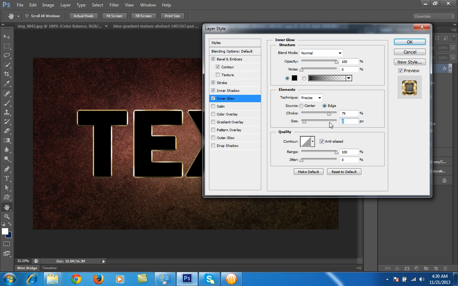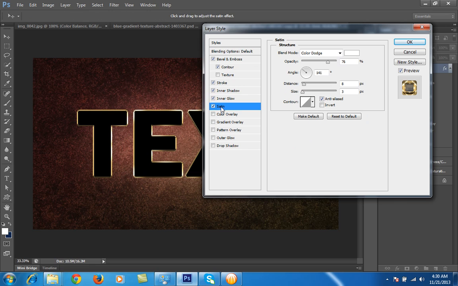Then its size should be 8, choke. Then quality 100. Then jitter size I want 0. Then I will go to setting. For setting, set its blend mode to color dodge with the white color, and opacity 76, distance 8, and angle 141. Size should be 3. Then you can use anti-aliased contour value.